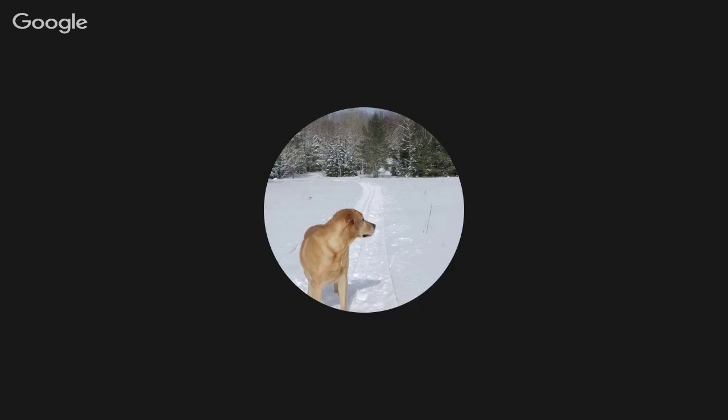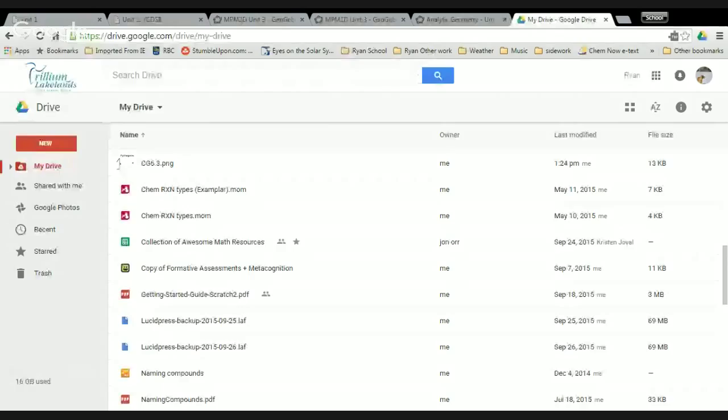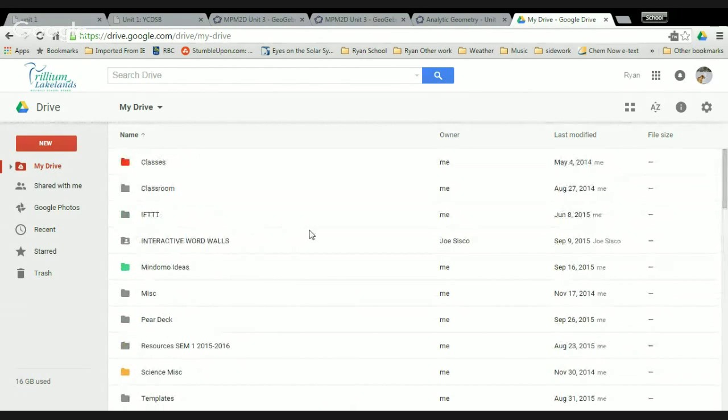So I hope that you can see my screen, and maybe you can see my screen now. I don't really know how this is working. But I hope that you can see my screen as I'm on here. I'm just kind of playing with it. So this is what Google Drive looks like for me.